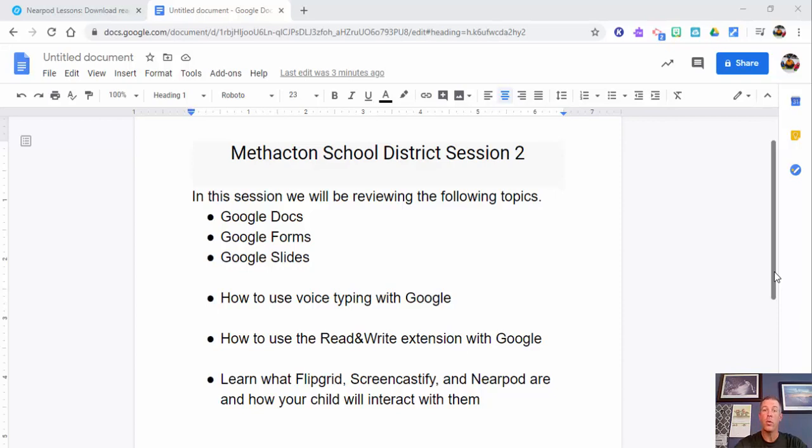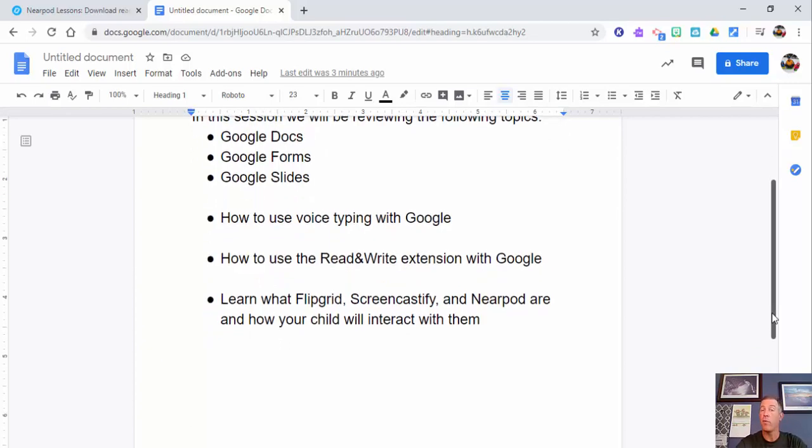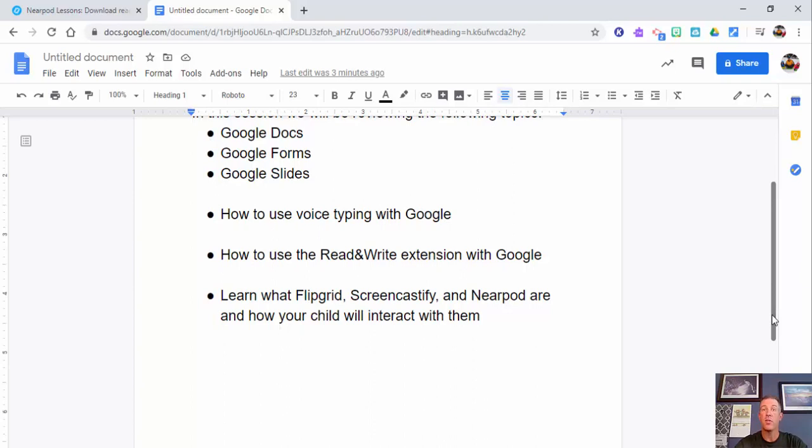In Session 2, we will be reviewing the following topics: Google Docs, Google Forms, Google Slides, as well as ways that you and your child can find some help built into Docs, Forms, and Slides. We'll also learn about voice typing with Google, how to use the Read and Write extension with Google, as well as learn what Flipgrid, Screencastify, and Nearpod are, and how your child will interact with them.